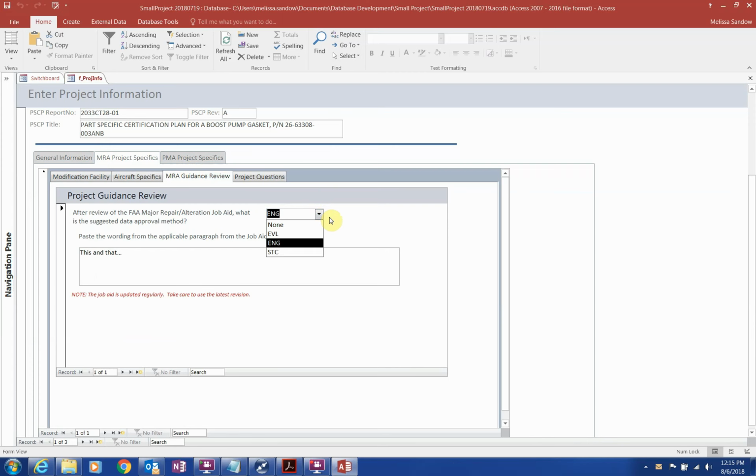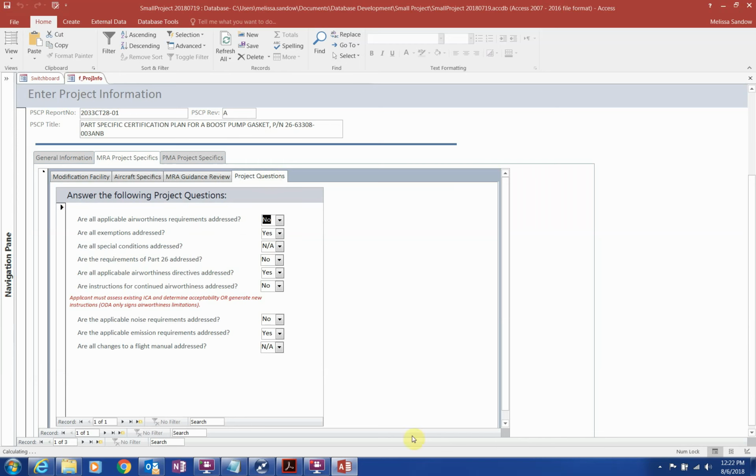We need to be able to show why we think it's appropriate by including the reference information. Finally, look at the project question list answering yes or no. One question to pay attention to is, are instructions for continued airworthiness addressed? MRA projects handle ICA differently than STC projects in that the ODA does not accept ICA.